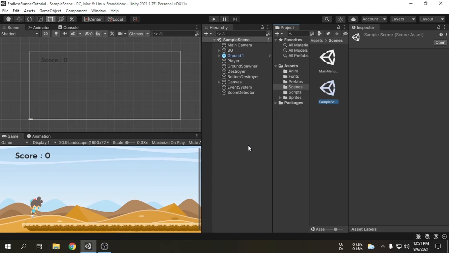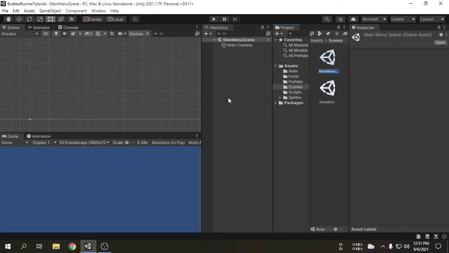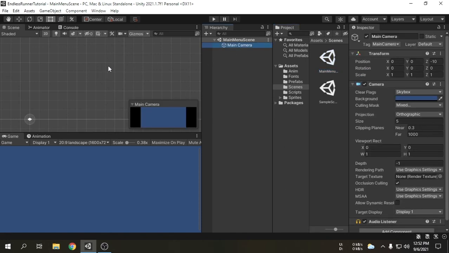So, I am going to open the main menu scene again. Because, we will now make the main menu for the game. In the scene view, we first have to find the camera. So I am going to select the main camera from the hierarchy, and take the cursor onto the scene view. Now press the F key, this takes the focus to the main camera.